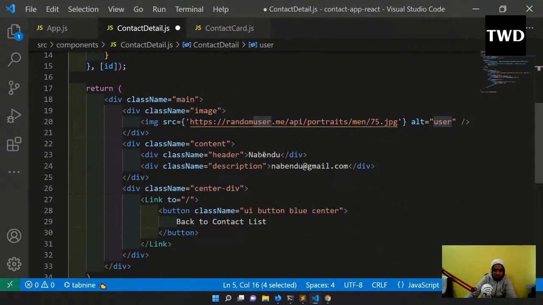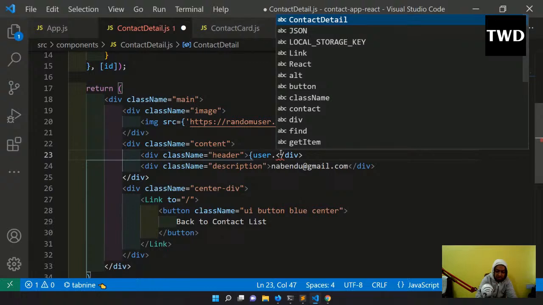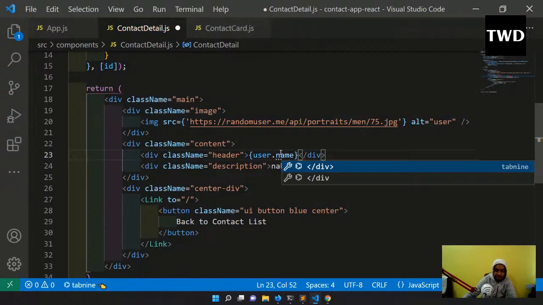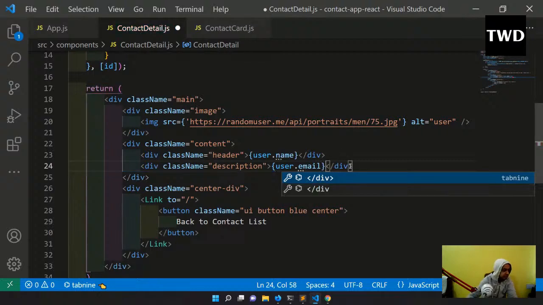So instead of hard coding it, I will have user.name and user.email.